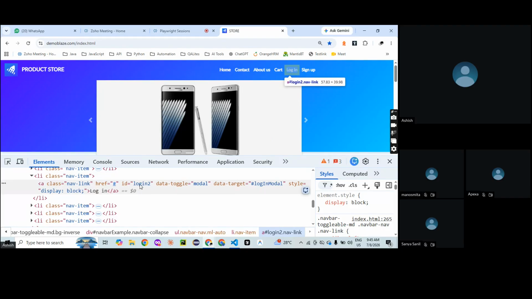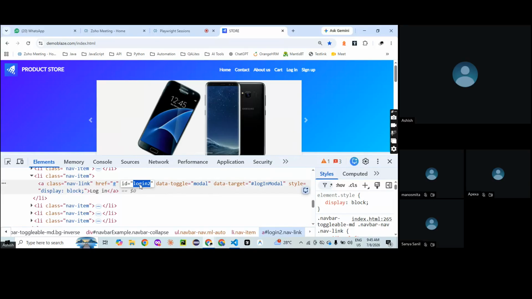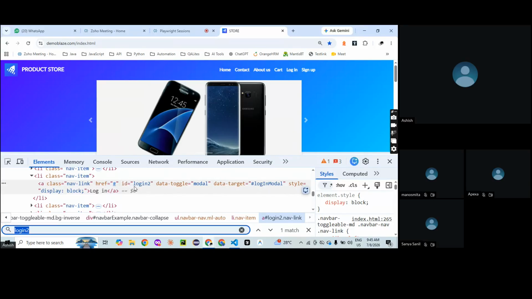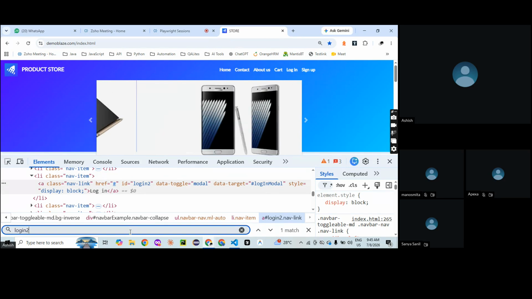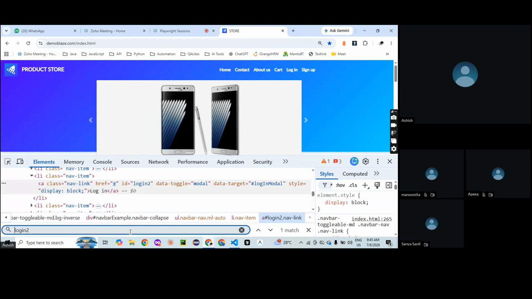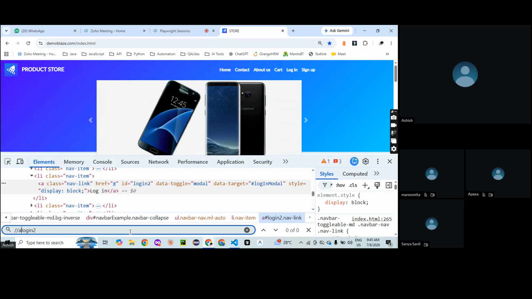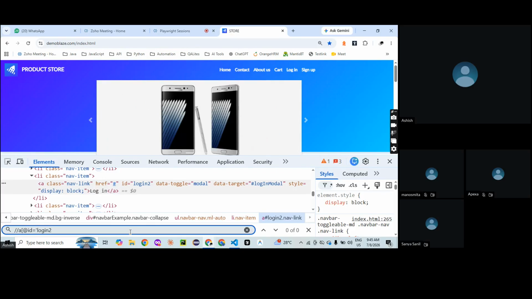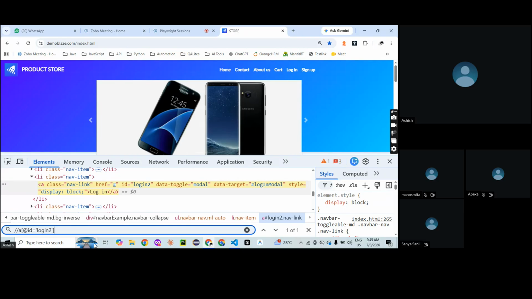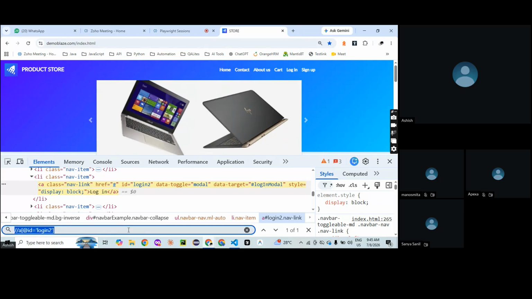So if the ID is login2, how can you create an XPath over here? If you remember, double slash, anchor tag, in square brackets the at the rate for attribute. Attribute is ID. ID equals single quotes login2, square brackets complete. See, it has identified one of them. So this is your XPath.